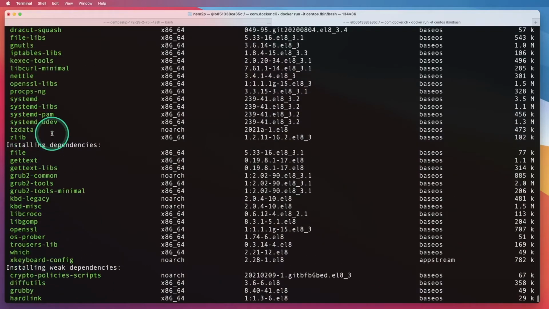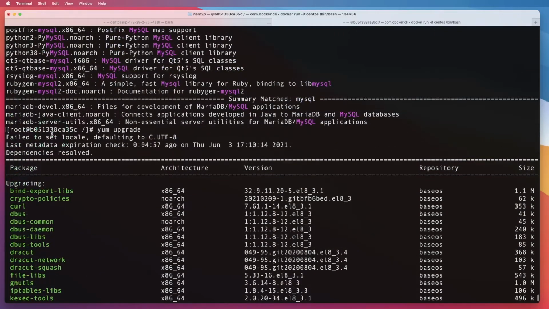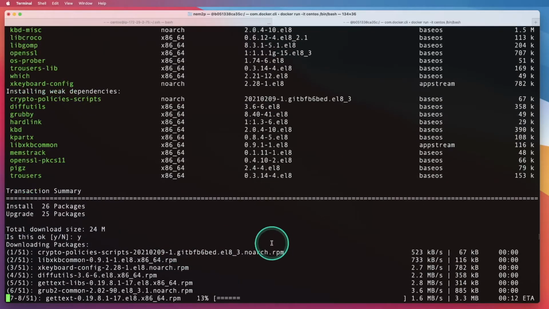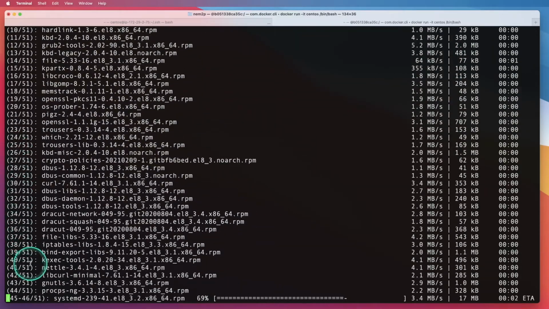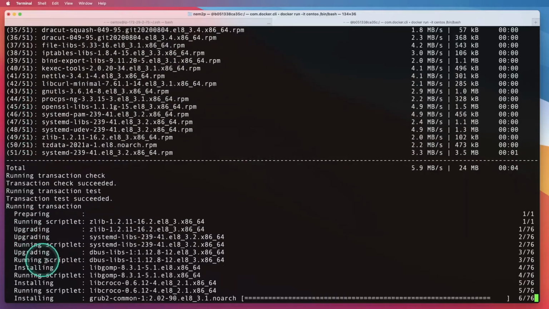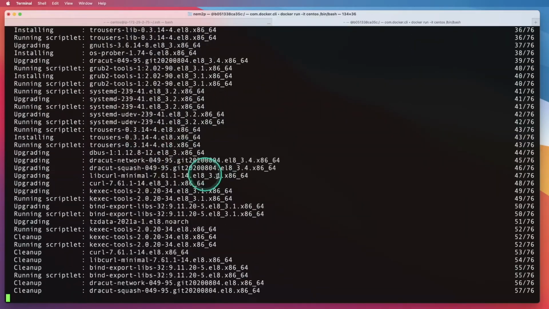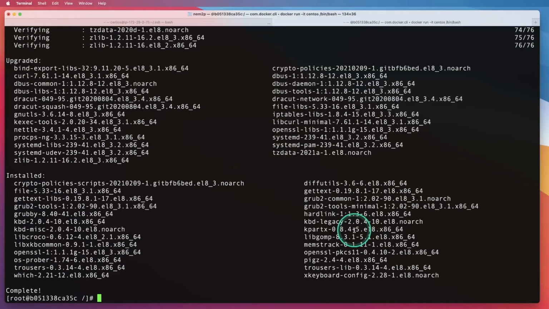It's going to tell me everything that's ready to be upgraded. 25, 26 packages. I could say yes to this. It's going to tell me all 51. It's fetching them right now. It's running and installing all the scripts for each one, and it's kind of giving me a status. There are actually 76 things to do. There they are, all installed.